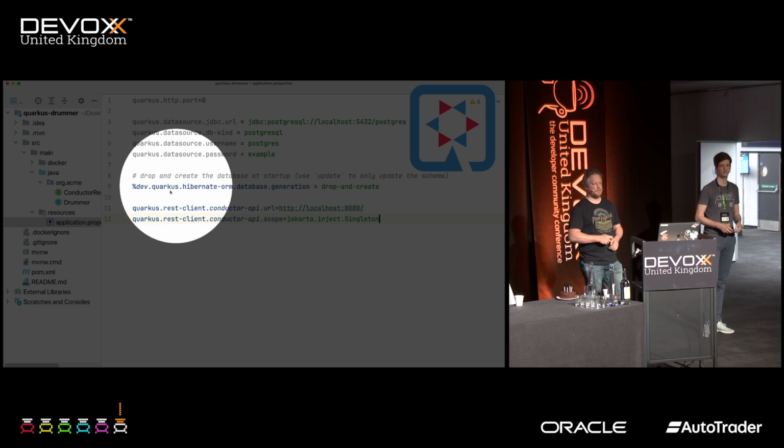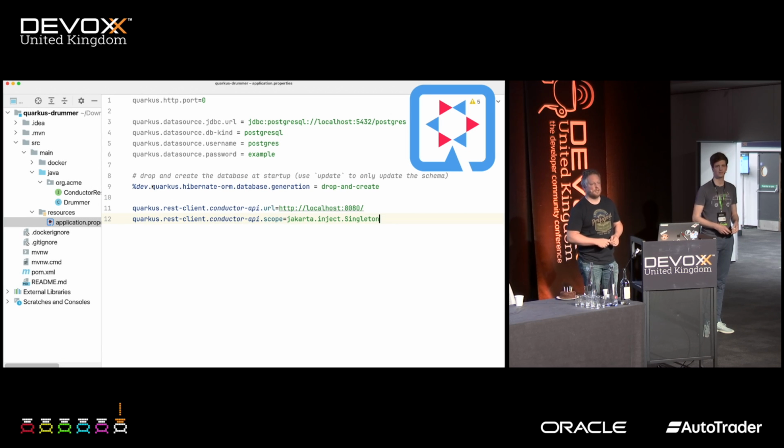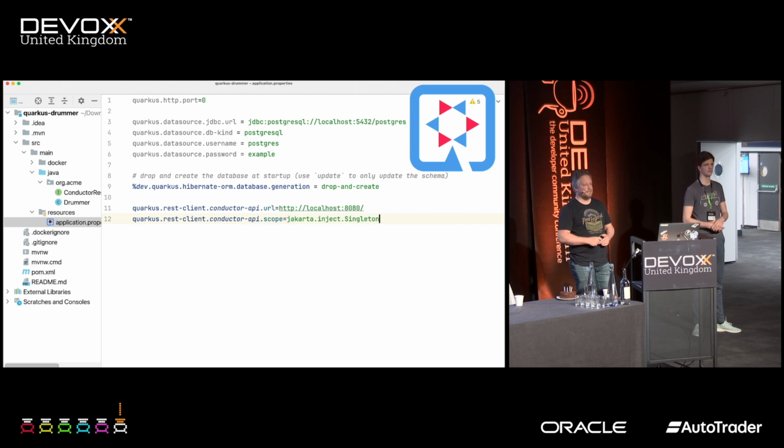And we're going to do a drop and create only with a dev profile. So if you can see here, there's a %dev. That means this property will only be valid for your dev profile. You don't want to drop and create your database in production. And I didn't find that out the hard way. So.